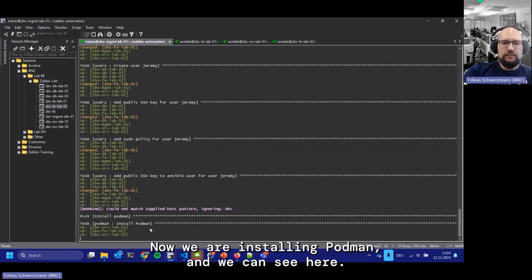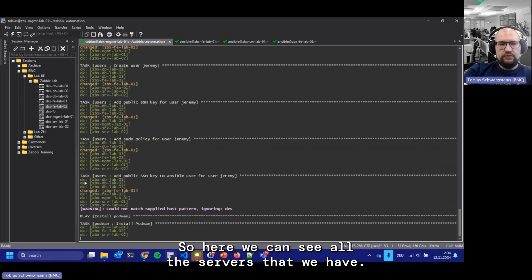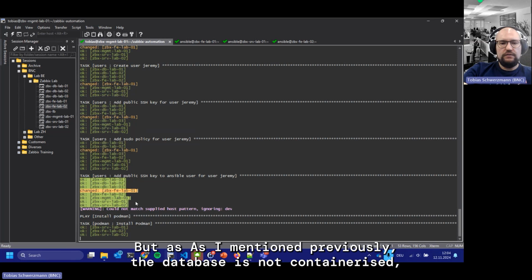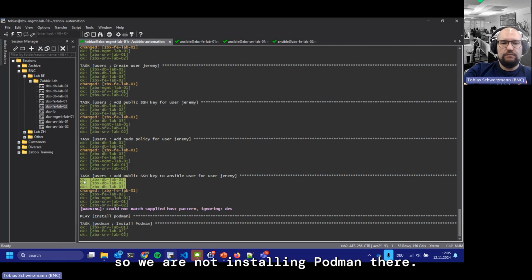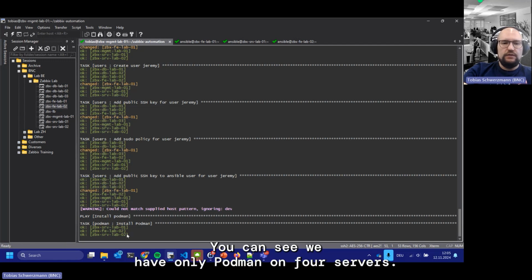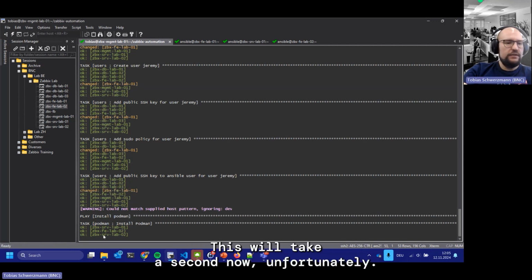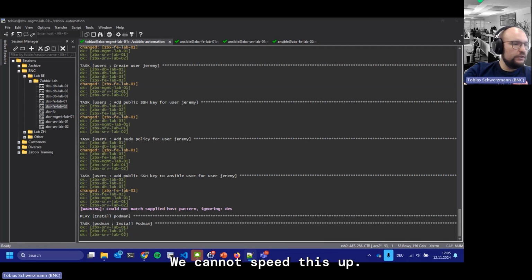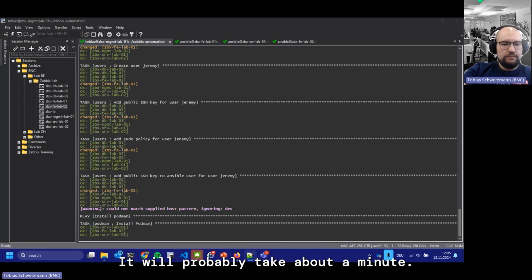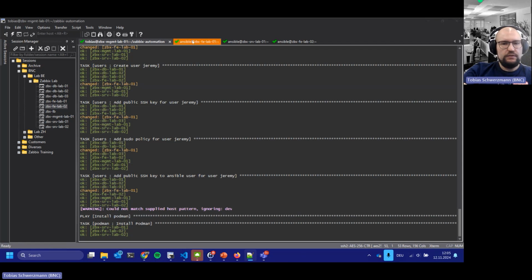Exactly, now we are installing Podman, and here we can see all the servers that we have. But as I mentioned previously, the database is not containerized, so we are not installing Podman there. So you can see we have Podman on only 4 servers. Now we need to wait for it to install on frontend server 2. This will take a second, unfortunately, so we cannot speed this up. It will probably take about a minute.